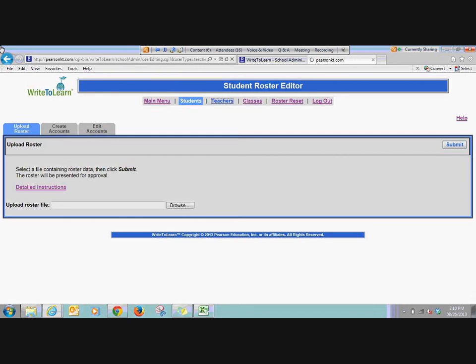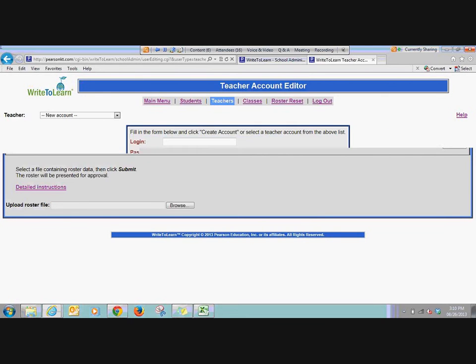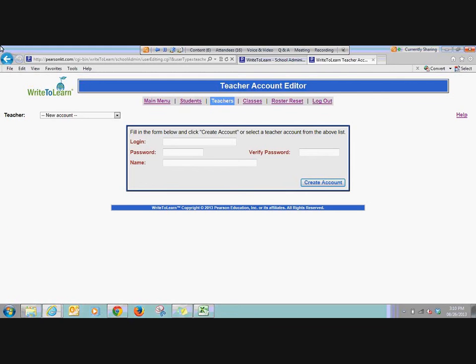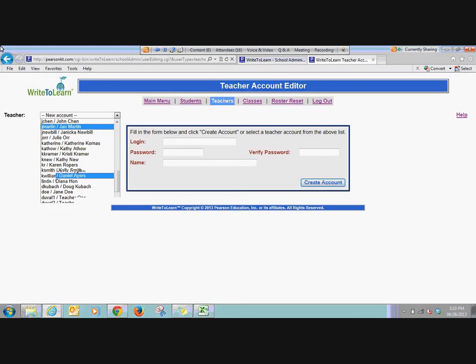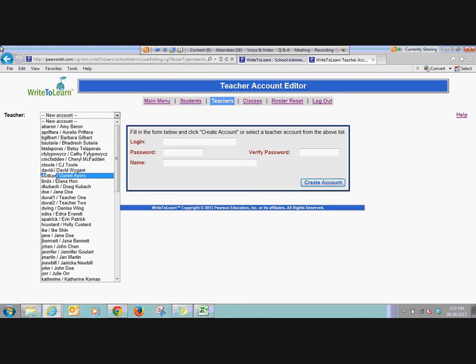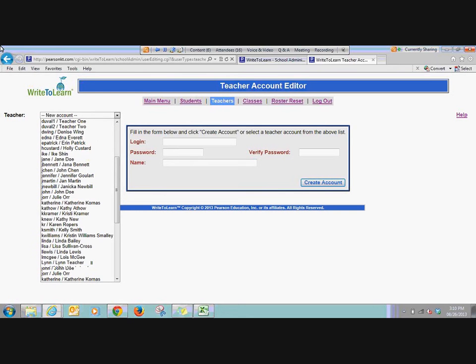And then the Teachers tab. This is where you can create your teachers. If you click on the teachers, here's all the accounts that will be at your school. And teacher accounts are preserved. There's no limit to how many teachers you have. And you can edit any teacher here.